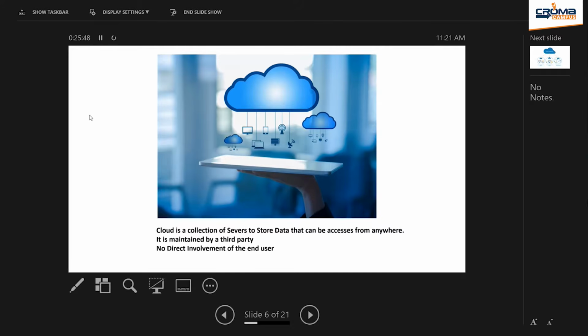You may not know where exactly, or on which server, your data sitting online is stored, because we're not even bothered. We are saying that, provided you are keeping my data safe, I'm absolutely okay to store the data on your cloud. So that's what cloud is. Cloud is a collection of servers. So what do you mean by servers? Servers are machines which are storing big data, it could be terabytes, megabytes, whatever data all of us have.